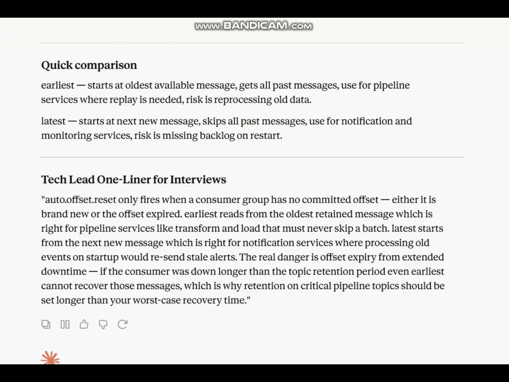Tech lead one-liner for interviews. auto.offset.reset only fires when a consumer group has no committed offset. Either it is brand new or the offset expired. Earliest reads from the oldest retained message, which is right for pipeline services like transform and load that must never skip a batch. Latest starts from the next new message, which is right for notification services, where processing old events on startup would resend stale alerts. The real danger is offset expiry. If the consumer was down longer than the topic retention period, even earliest cannot recover those messages, which is why retention on critical pipeline topics should be set longer than your worst case recovery time.